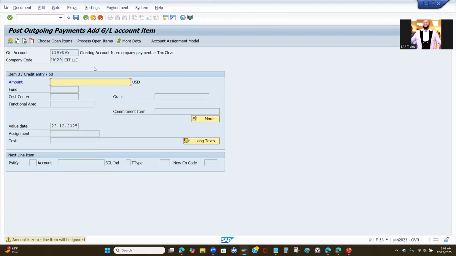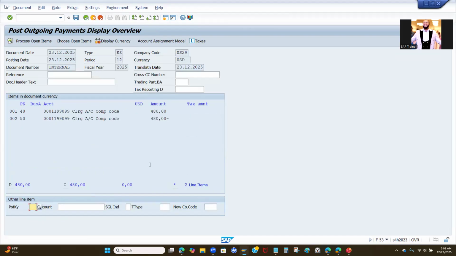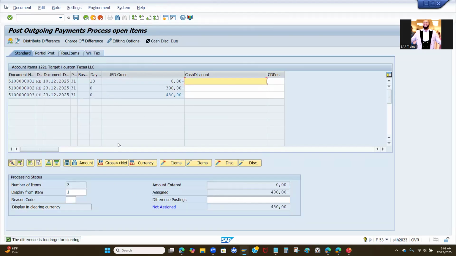Okay. You enter your keyboard. So everything here is balanced out. Now post. It's still saying that the difference is too large.